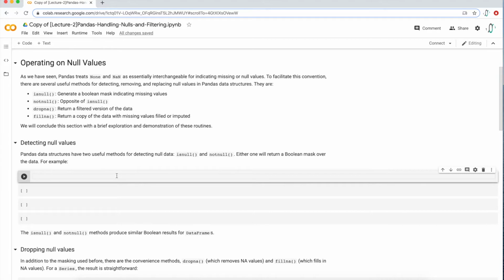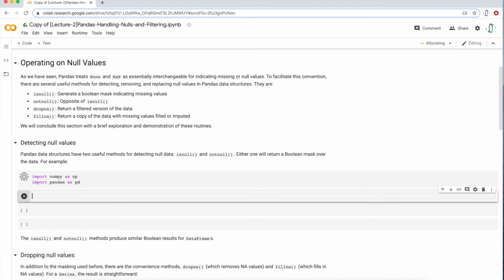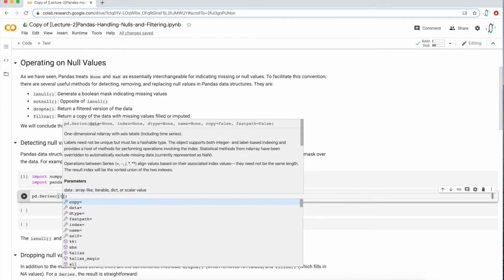So let's get started here by importing the libraries we need and then building a small pandas one-dimensional series so we can see how these methods work. So let's import NumPy as np, and then let's import pandas as pd here. And then let's create a pandas data series with these values.